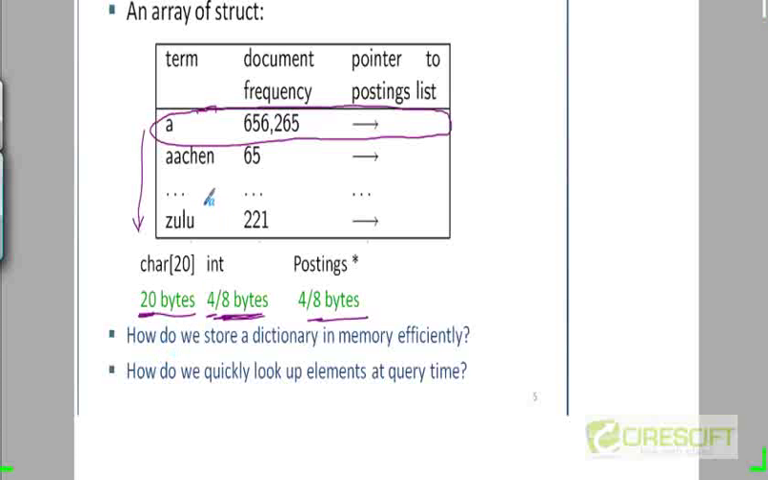Now, how are we going to look up elements at query time? We'll do binary search, narrow down to the term of interest, and then we'll follow the pointer to the postings list for that term.